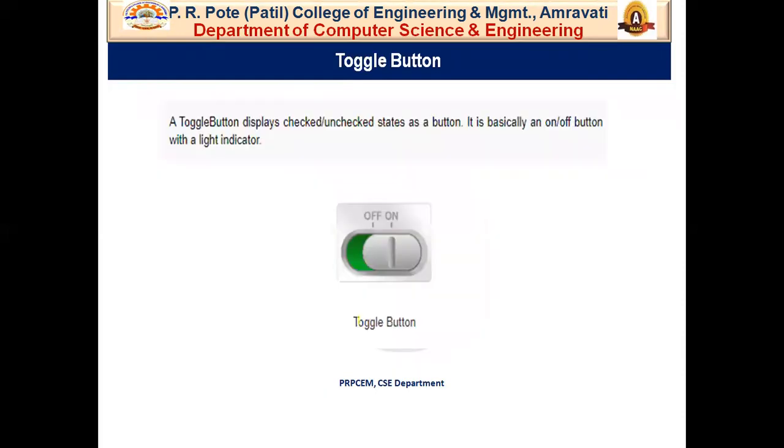Now next let's see toggle button. So toggle button displays check or uncheck states as a button. So it is basically an on or off button with a light indicator.